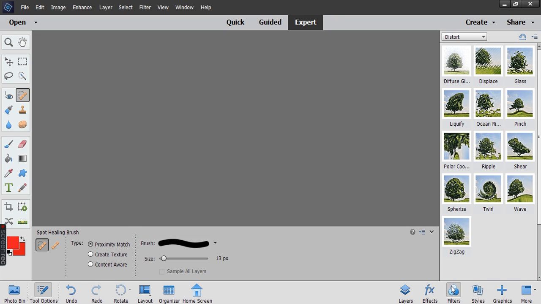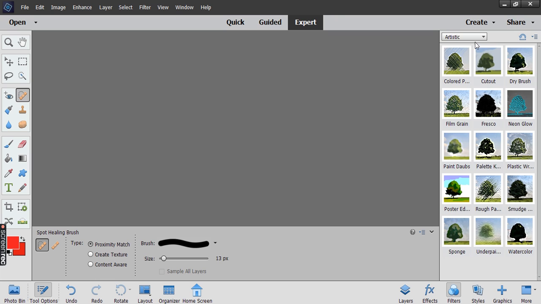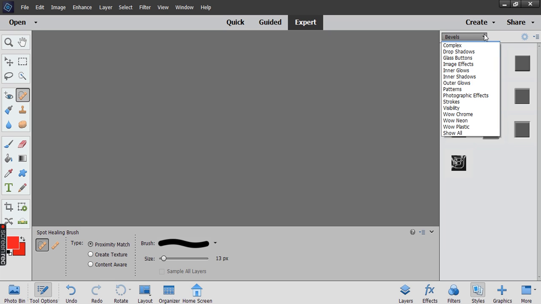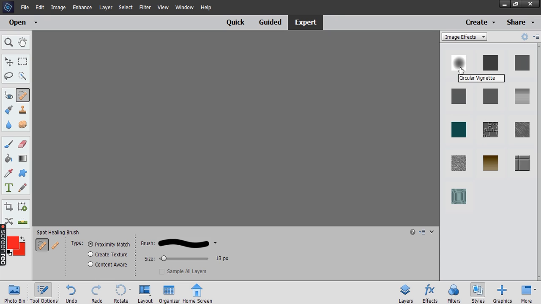Filters, if you wanted to add filters, same navigation, you could use a drop down and it'll give you different options on filter types. And then finally, if you want to go to styles, so if you want your items to bevel out or whatever the case, you could do that. Or if you want to use glass button or you want to use image effects, you could change that. And these are things that you could add to your picture, so once you have them in your working area.